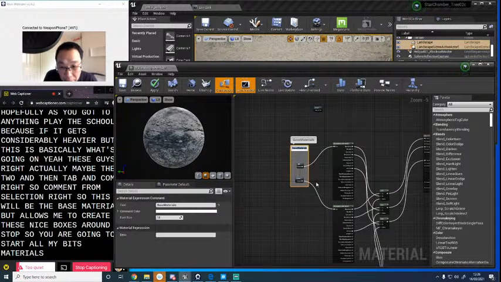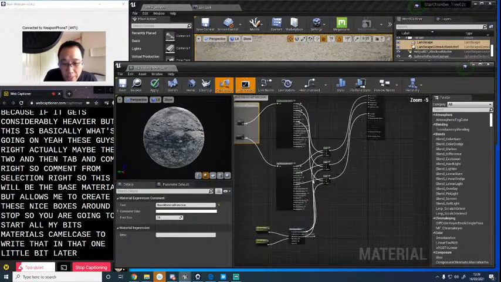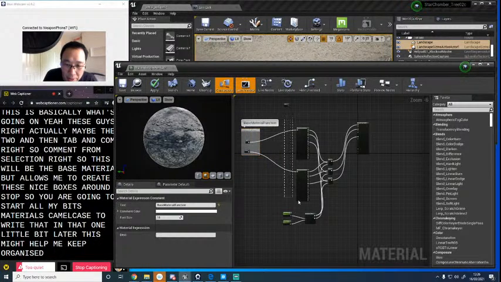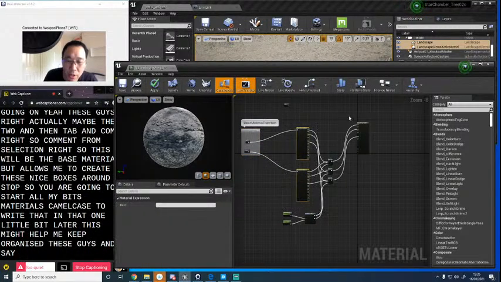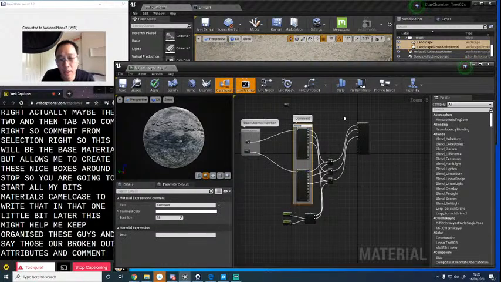Actually, how about we call that base material function? And I'm using camel case to write that in. So we got that base material function. I'll add that one a little bit later. This might help me keep organized. So I'm going to grab these guys and say, those are our broken out attributes. So I'm going to tab and type comment. So these are the attributes.